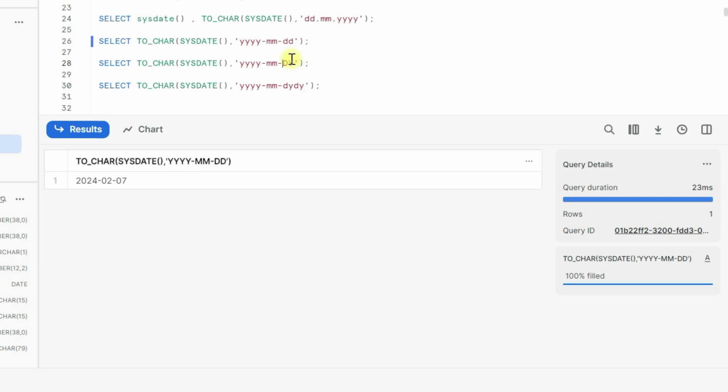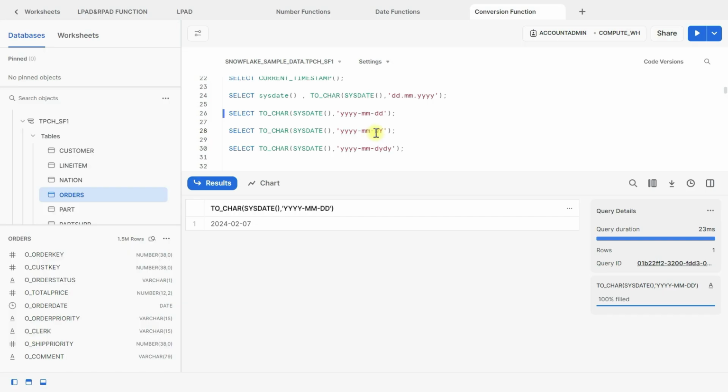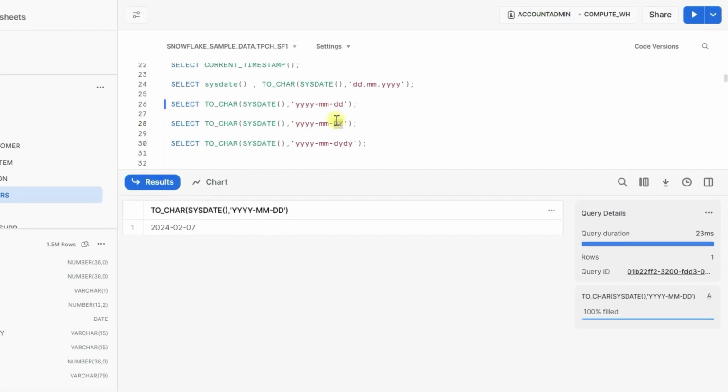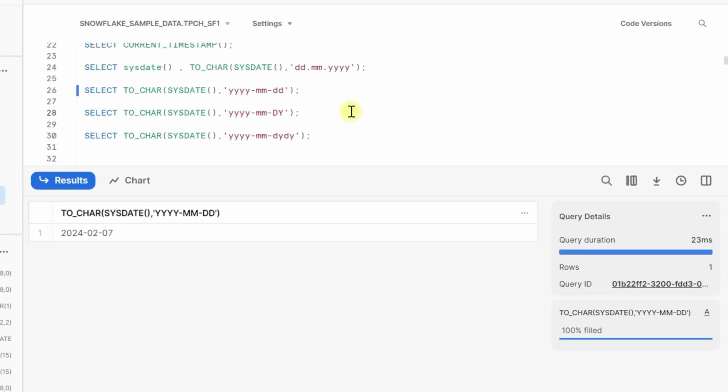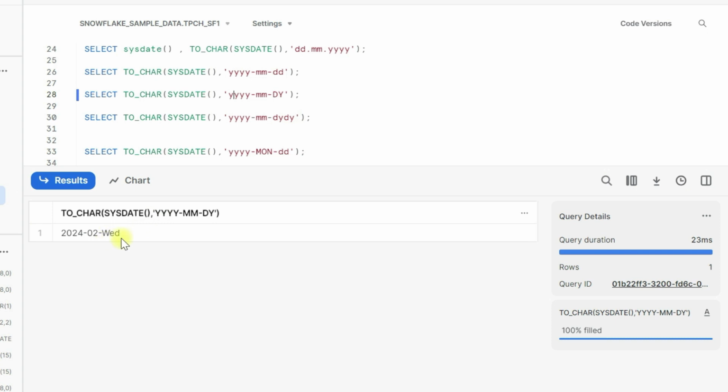Here dy means a three-alphabet abbreviation of the day name. So I formatted it this way. First, execute this statement. You can see here I formatted to yyyy dash mm dash dy, the three-alphabet abbreviation of the day name. If I want the full day name, then we can use the day format. Let's execute this statement. You can see here the full day name.